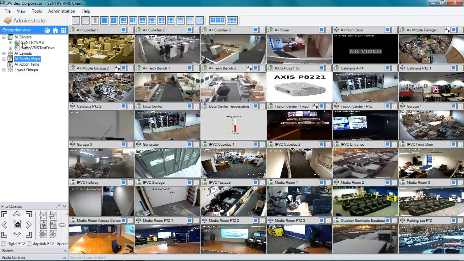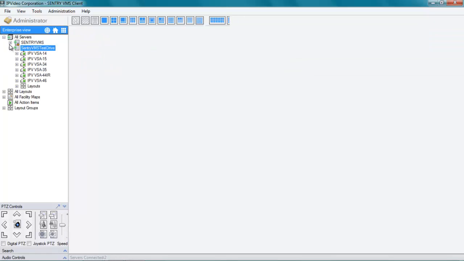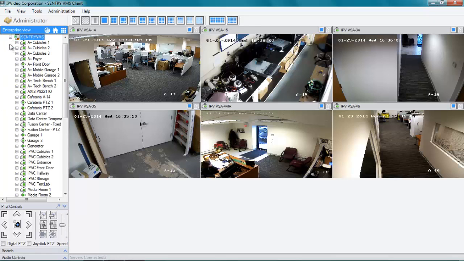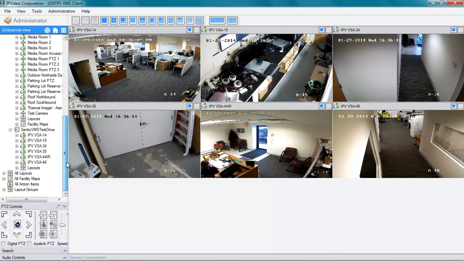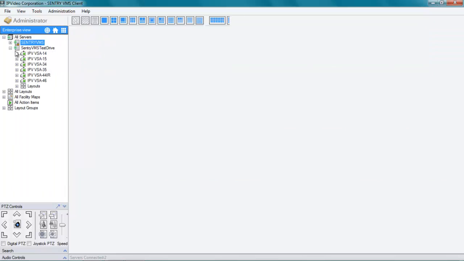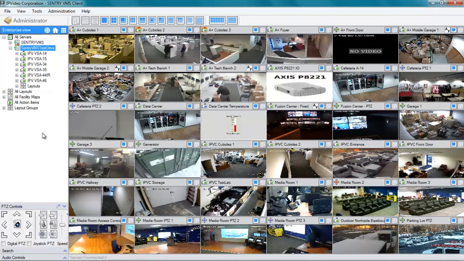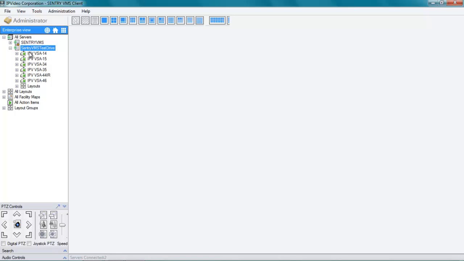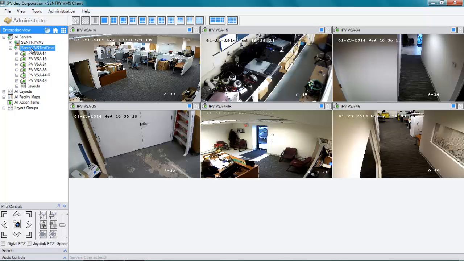Taking a look at the top, you can see I have two servers connected to this VMS client. And each one has a different set of cameras. So the top one, Sentry VMS, has a lot more cameras to it. That's what we use for internal use. And our Sentry VMS test drive server has 6 cameras associated with that. This is also the same test drive server that you'll find on our website, details of which I'll give at the end of this video.